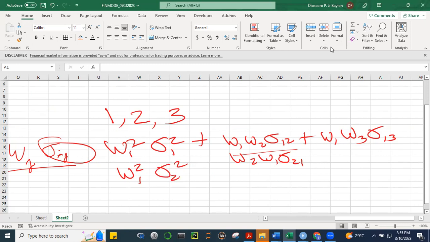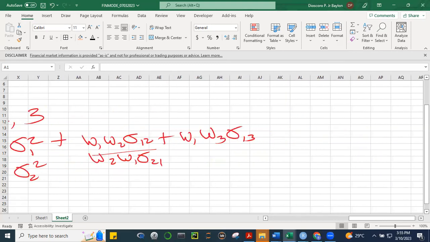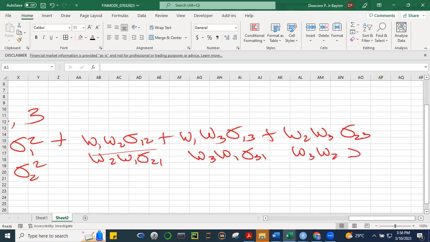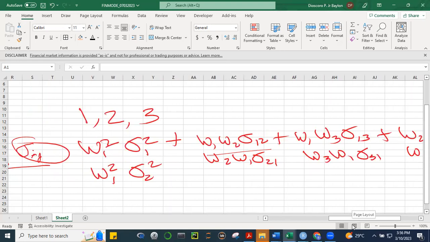Okay? And then lastly, we have 3. We still have 2 with 3. So 2 with 3, we have to add it here, plus W2, W3, covariance 2, 3. Okay. And then lastly, we have 3, 1. 3, 1 will go here. W3, W1, sigma 3, 1. How about 3, 2? It will go here. W3, W2, sigma 3, 2. And 3, 3, it will go here, right? That's the W3 squared, variance of 3.